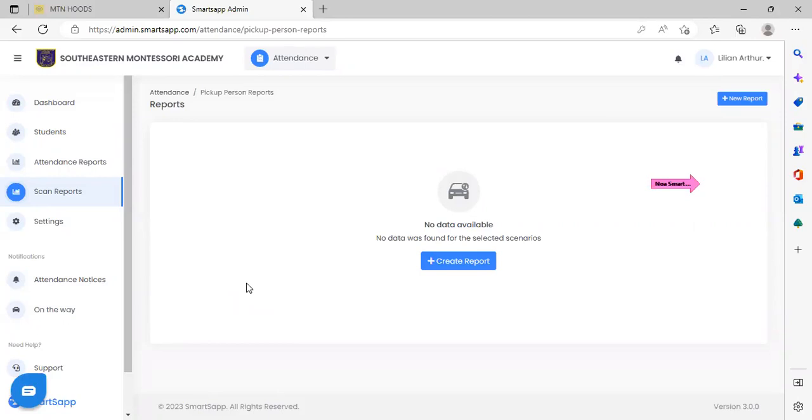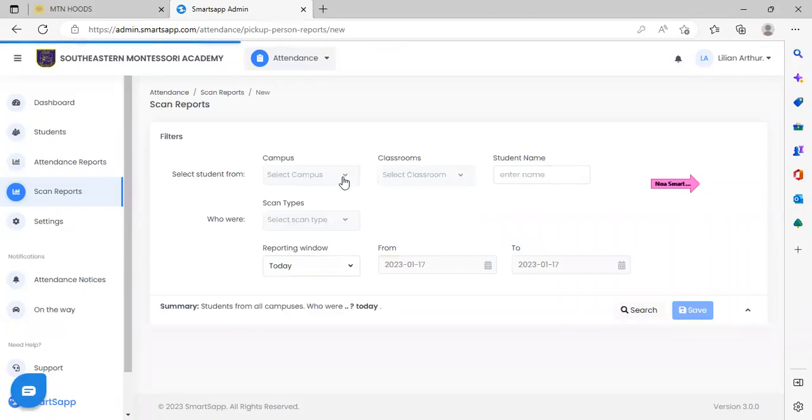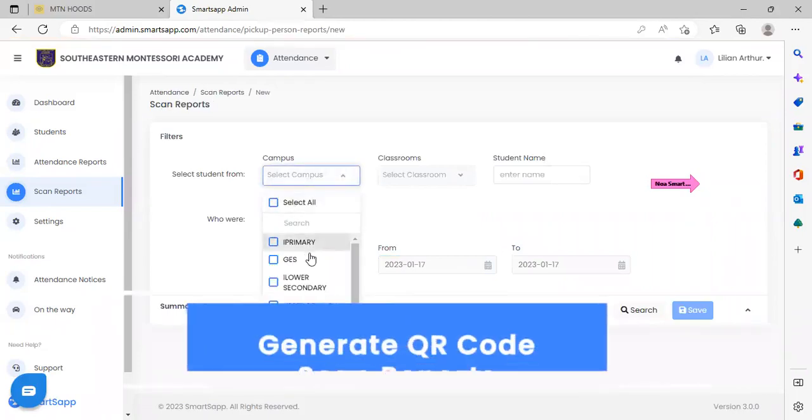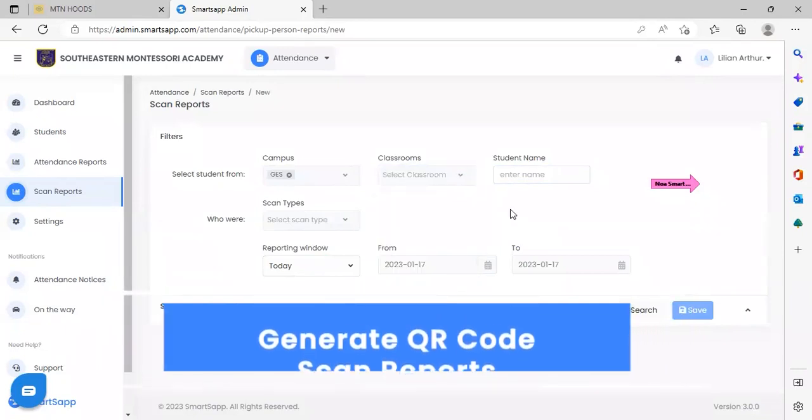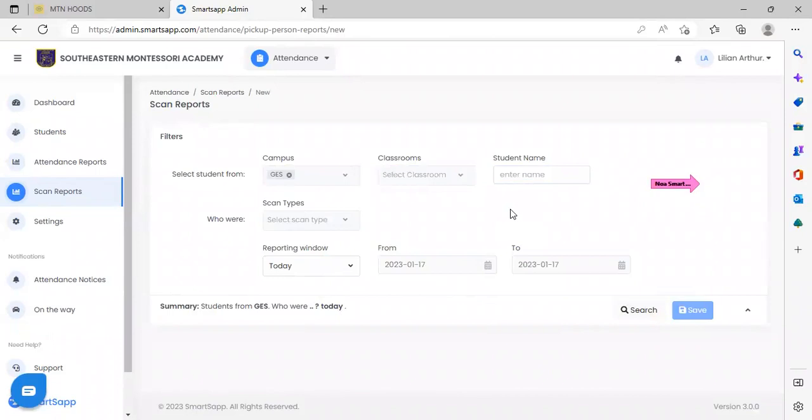So you go through the same process, just like generating an attendance report, to generate the scan report. You specify the various fields that you want for the scan reports. We haven't done any scans yet, so there won't be any data available, but the procedure is just like generating an attendance report, and then you'll be able to do that.